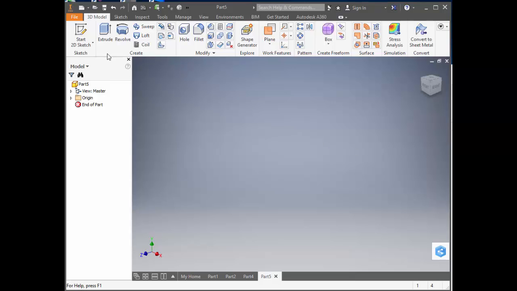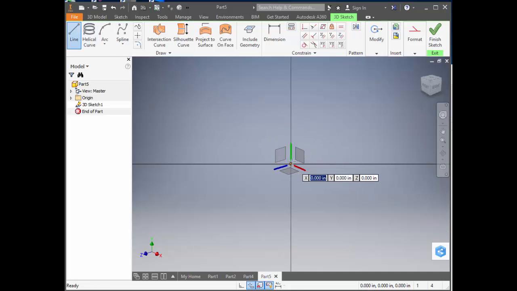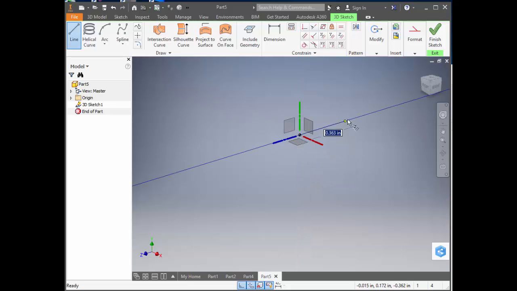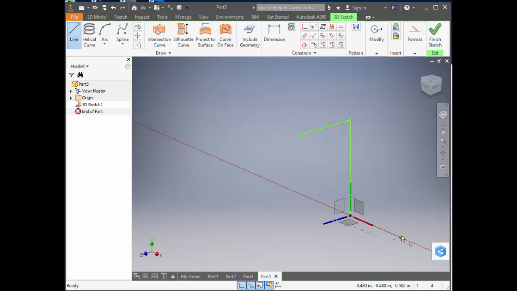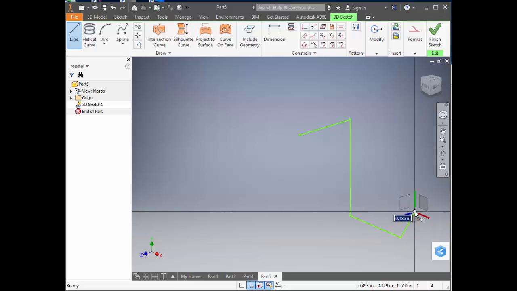I have started a new inch part, but this time I will use the 3D sketch option to draw the center lines of the parts. Use the line tool and click the dot in the center of the triad displayed. Inventor has an option like Ortho in AutoCAD. This keeps the lines straight.